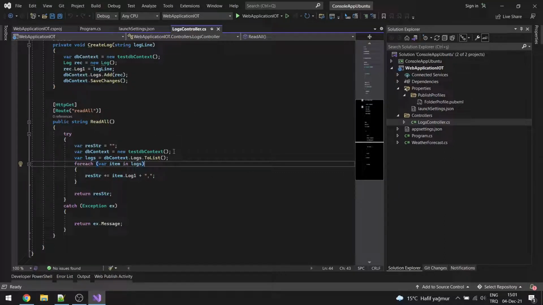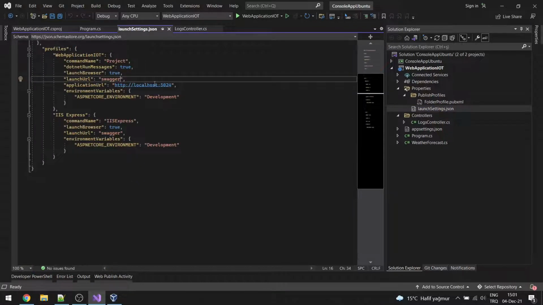What it will do is go to our DB context, connect to the PostgreSQL database, go to the logs table, read all the entries, and create an array list with that. And with that array list, we will be reading only the log1 field, concatenating all the log1 fields in a string, and returning the string. If we get an exception, we will catch it and return the exception message. And in the launch settings of our project, I will also change the default launch URL to this. So if I write here logs/readall, that should be sufficient. Same thing here.